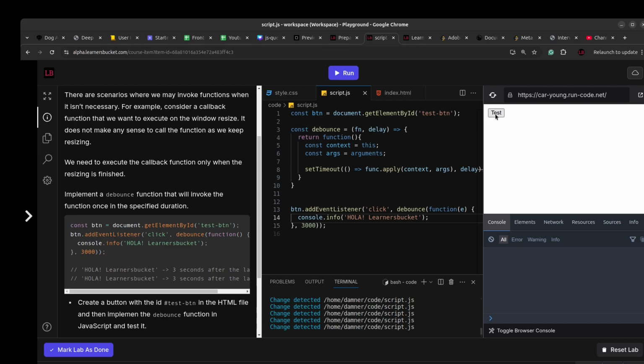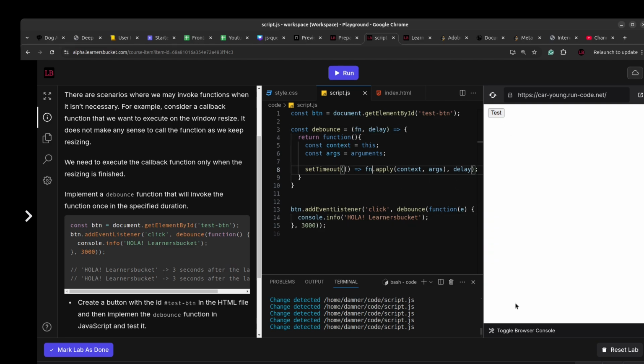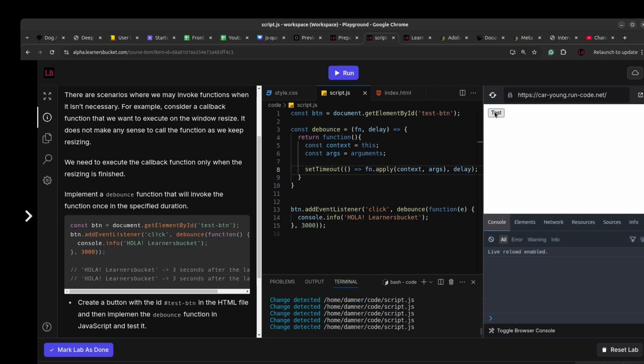For example, if I click, after 3 seconds you will see hola learners bucket being printed over here. So function is not defined. Sorry, this is fn. Let me clear this, reload, and now if I click on test, you will see hola learners bucket being printed after 3 seconds. But let's say I'm repeatedly clicking on this, then it will be queued and printed multiple times. We don't want this. We want it to be printed only once, when the user has stopped clicking.